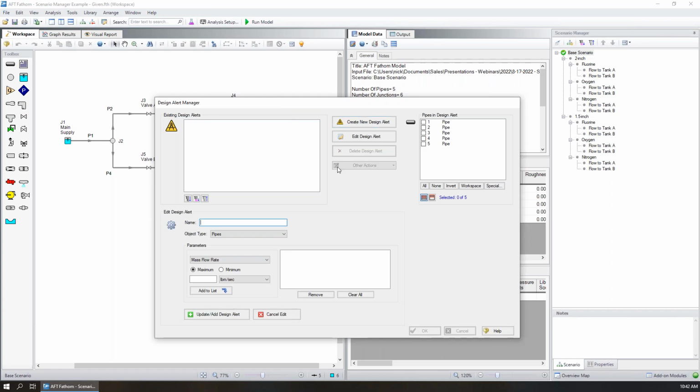So if I create a new design alert, we'll call this minimum flow rate, 30 GPM. I want to check the flow rate in different pipes, but you could also check them in pumps, valves, heat exchangers, and reservoirs. And these give you more flexibility for different variables that you can check. Here I want to look at the volumetric flow rate through the pipes. And I have a minimum flow rate requirement of 30 gallons per minute.